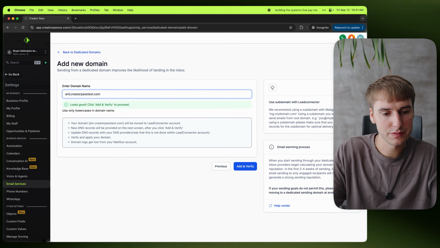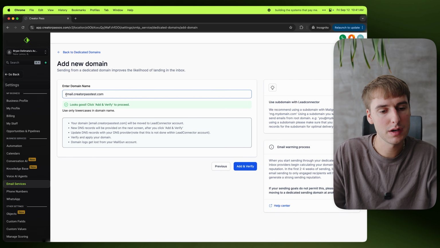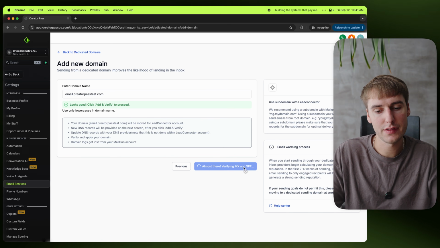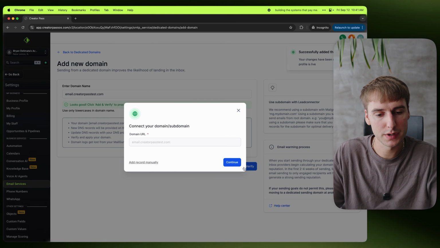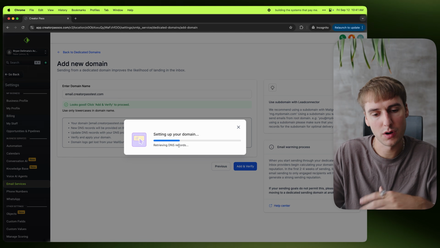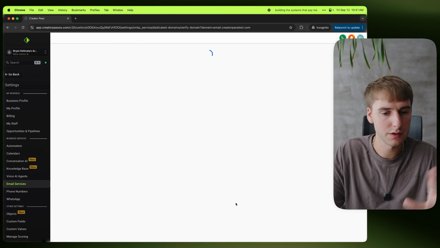I just think email is very easy for people to understand when they get it in their inbox. So I do email.creatorpasstest.com and then click add and verify. And then it's gonna do all the complex stuff again, auto for you, which is super, super nice. You can see connect your domain, click continue, and then it's gonna go do all that stuff as well. It's going to then add all of these complex records, and you just click it with a simple button. You don't have to worry about any of it.